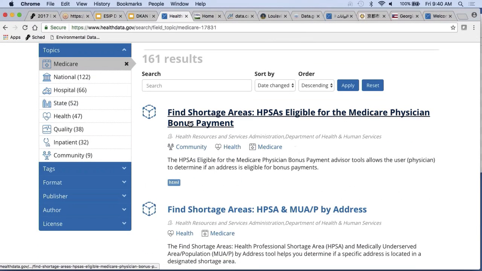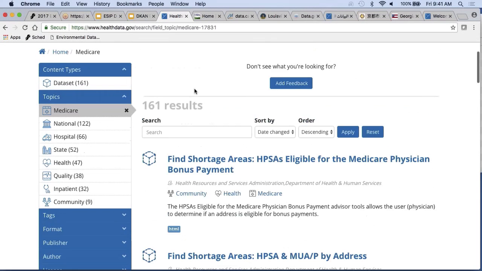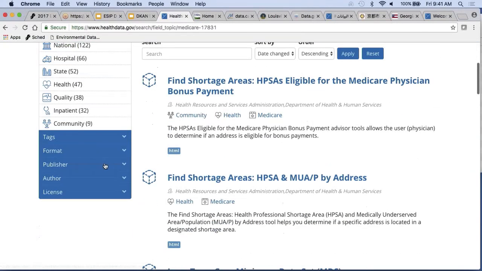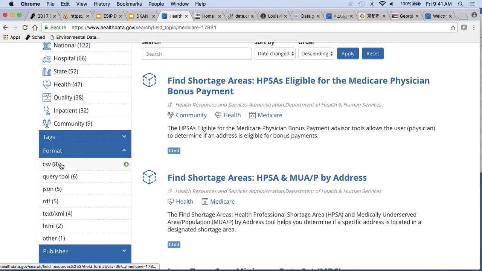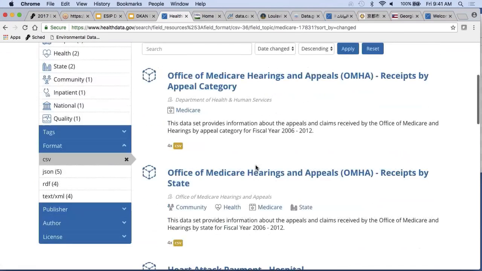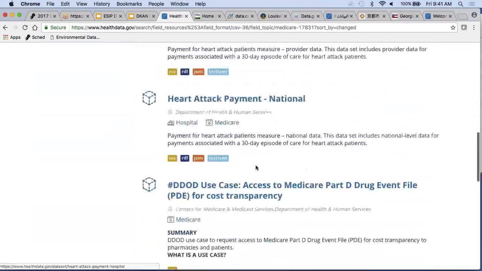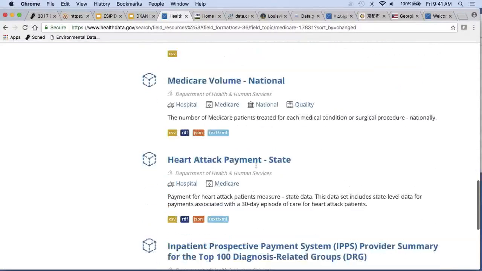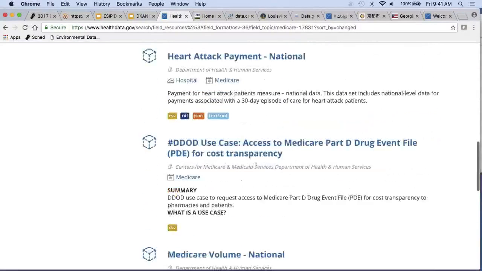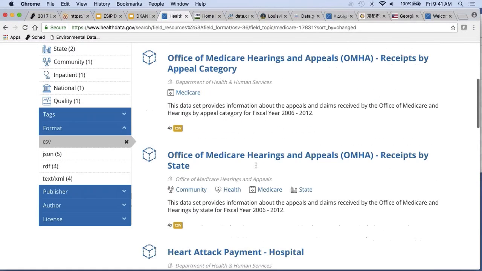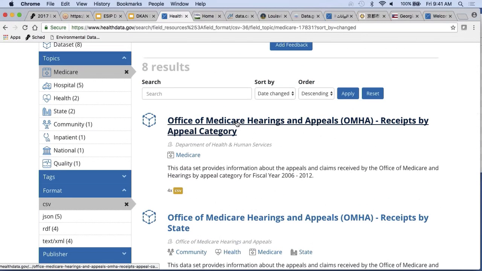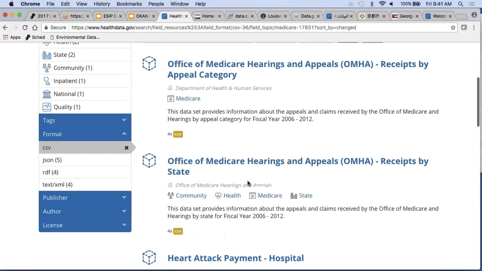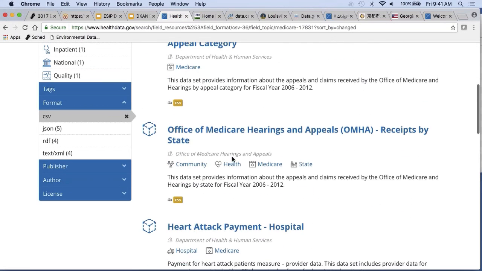So I could say, okay, I'm looking at all the data that's tagged with the topic Medicare, but let me just find ones that are tagged with Medicare that are CSVs. Okay, and I've just drilled in with a second facet to find the 8 data sets that meet those criteria. Maybe I find the data that I'm looking for, which is also described, by the way, another way is like who the owner is. Like this one is the Office of Medicare Hearings and Appeals.